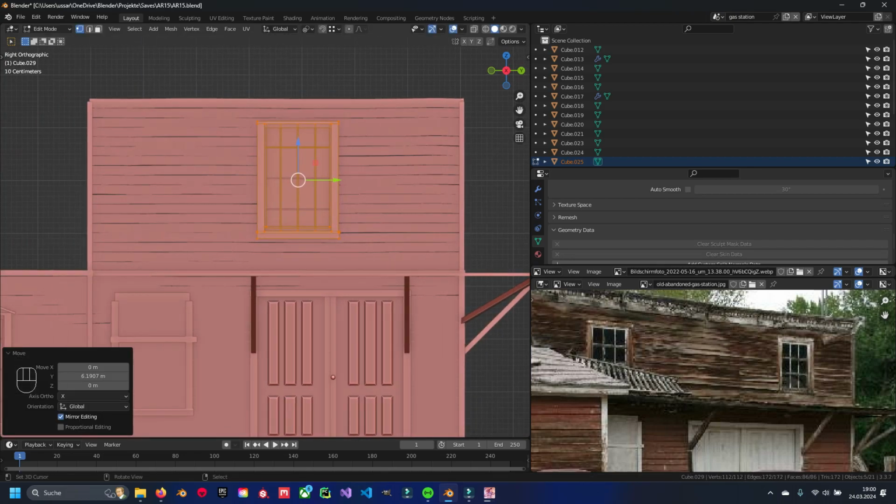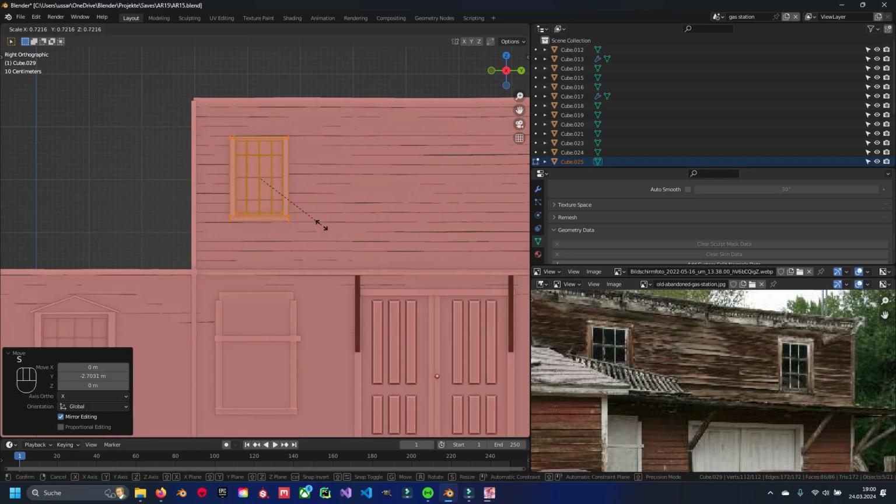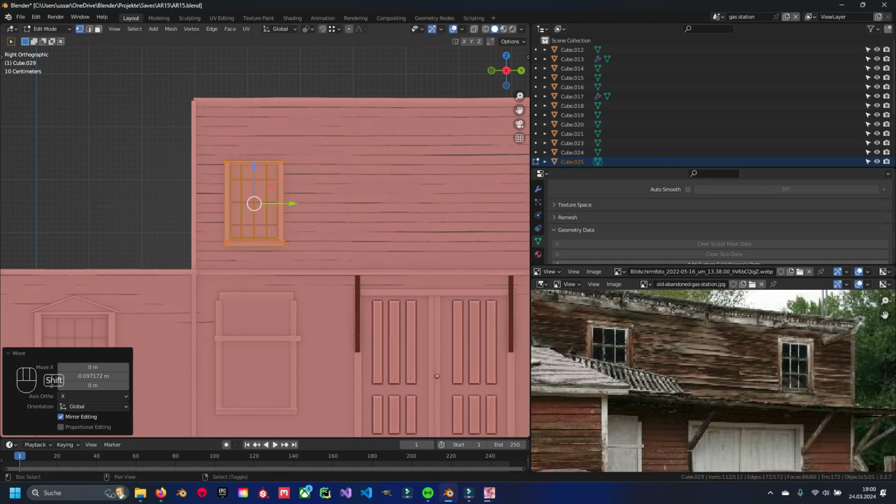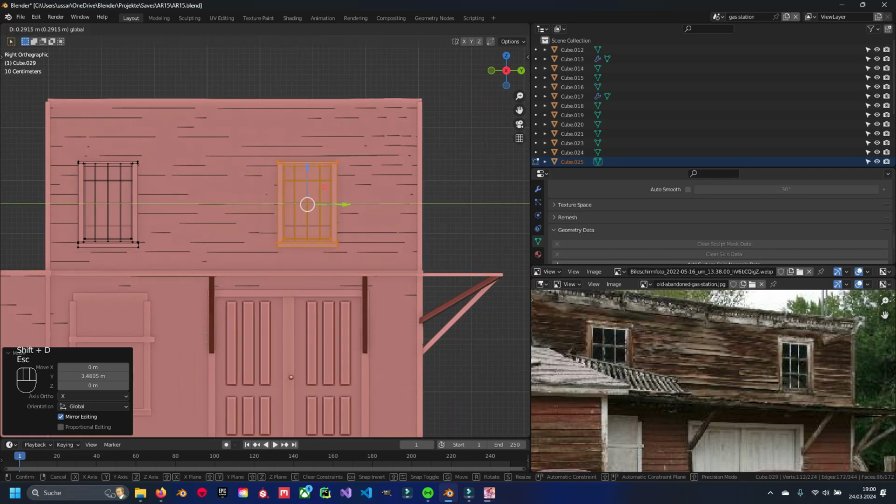And now we can take one of these here, make it smaller. So this one will be here. The other one will be here.